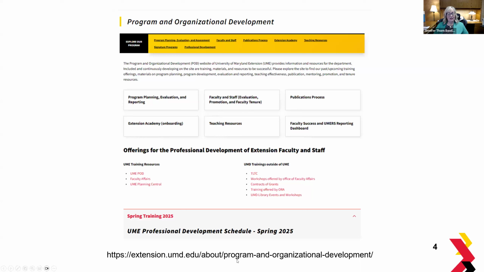And then the program and organizational development website. And again, it's kind of layered information. We have information in multiple areas, but I think that that's a good thing because if you can't find it in one place, you can definitely go to the second one I showed or this third site. So this really does have a lot of good onboarding information for faculty as well as teaching resources. Again, information about the promotion and then program planning and evaluation and reporting.